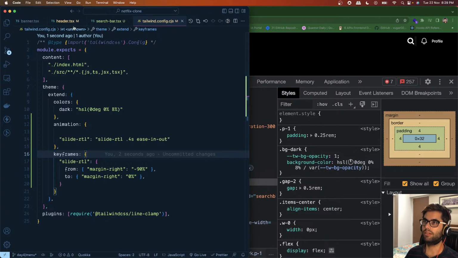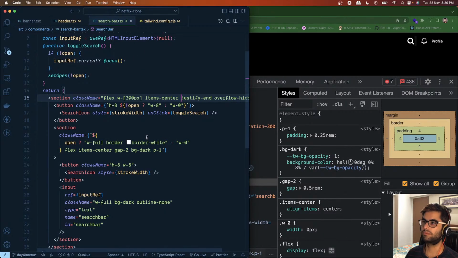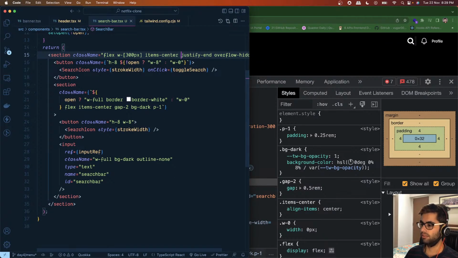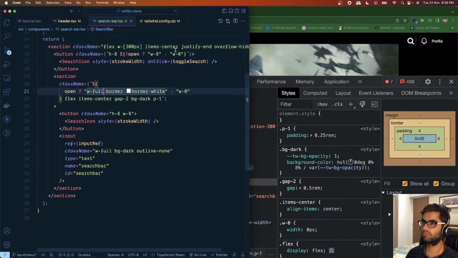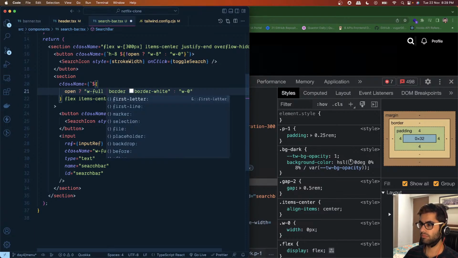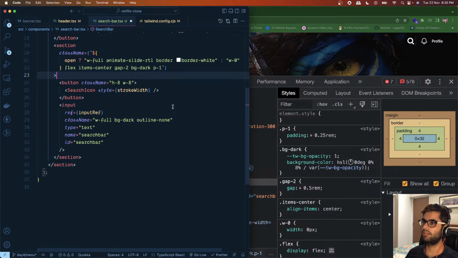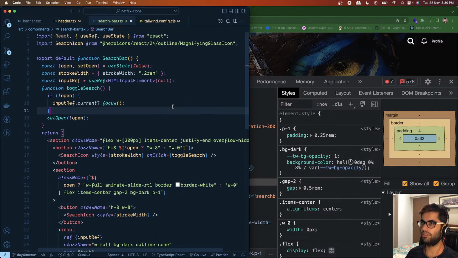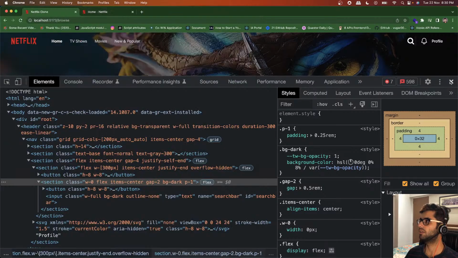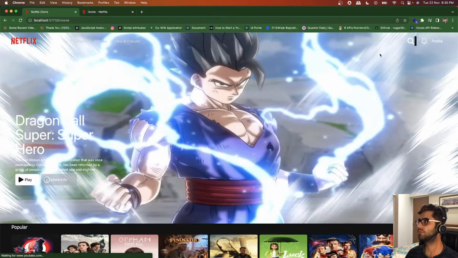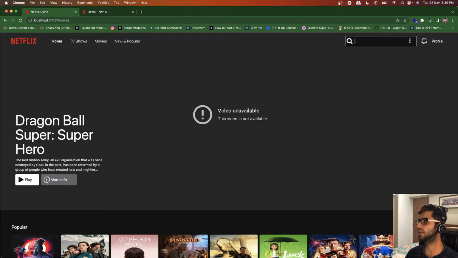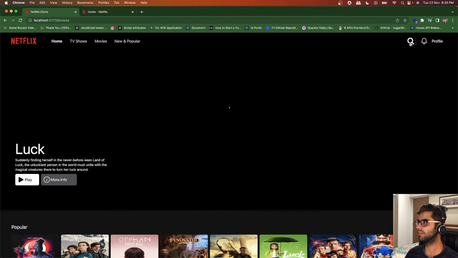and then let's come over here back to the search bar. Let's use the animation effect. Here we'll say animate slide right to left. All right, and I think that should do the trick. Let's do a refresh, and when we click on this you can see that it is sliding, right? So that is the effect that we are trying to build.